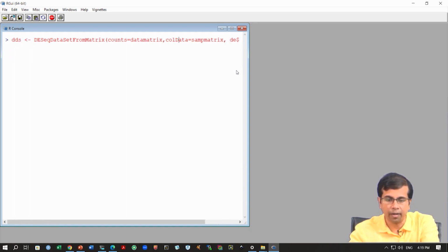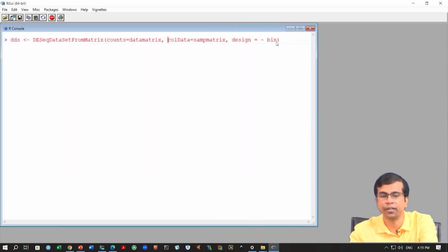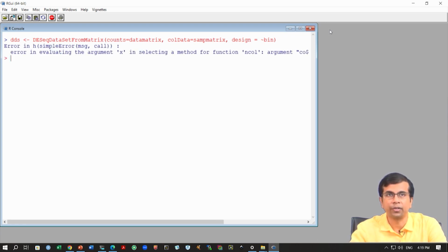So, we have now loaded this. We are specifying the count data, this is the experimental count data that we got. We have the column data, this contains information about the experimental design, and the final design equals bin. This is telling it to interpret the design by using this bin column, which contains information about the replicates and the conditions. So, it is giving me some error. Let us see what we have.